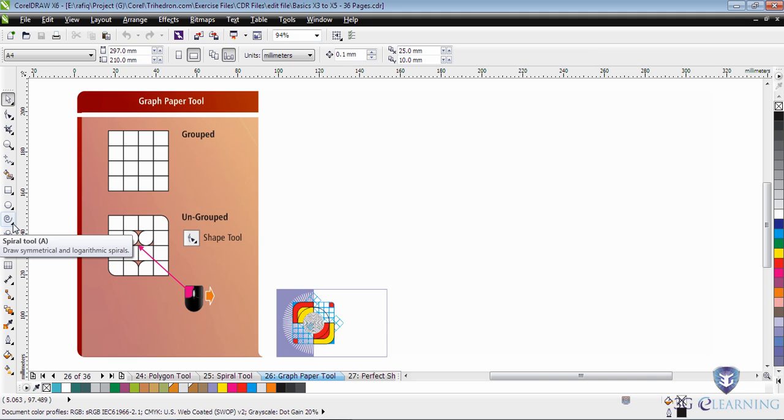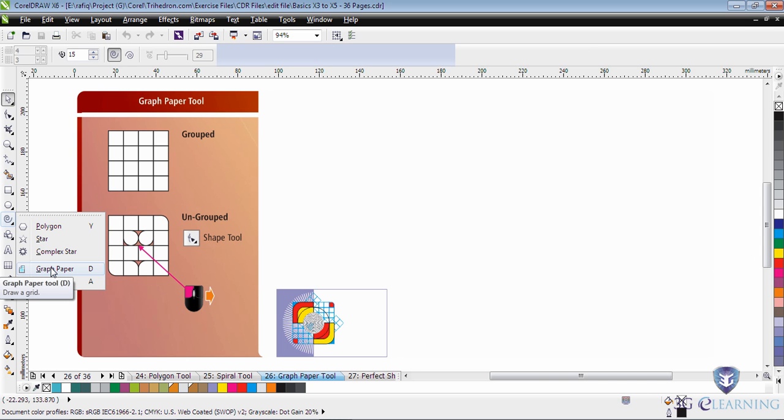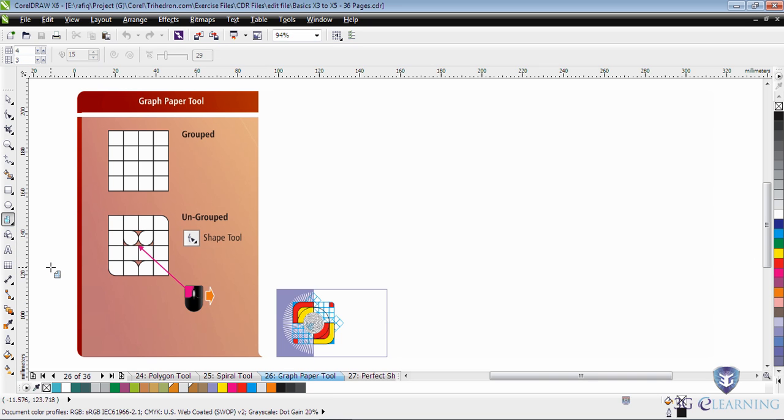Did you get that? The graph paper tool will sit in amongst the polygon, star, complex star, spiral tool, etc. That's it right there, the graph paper tool. Make sure it says graph paper, okay? If you just knew the amount of emails, Scott, the graph paper tool doesn't work like you said it does. And it's always because they have selected the table tool, okay? So make sure you select that.